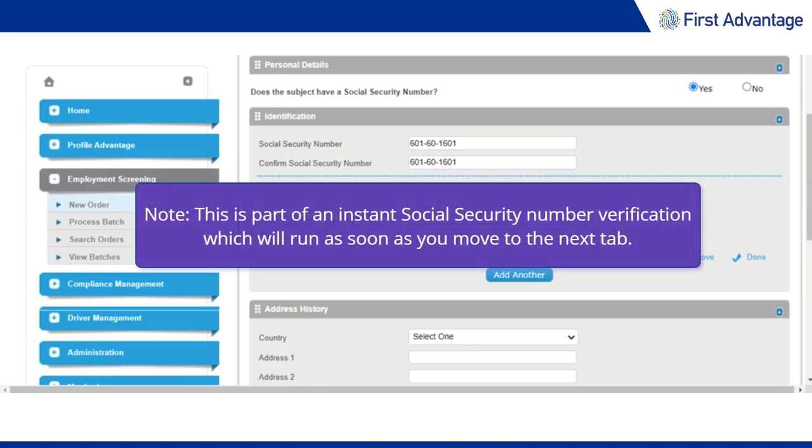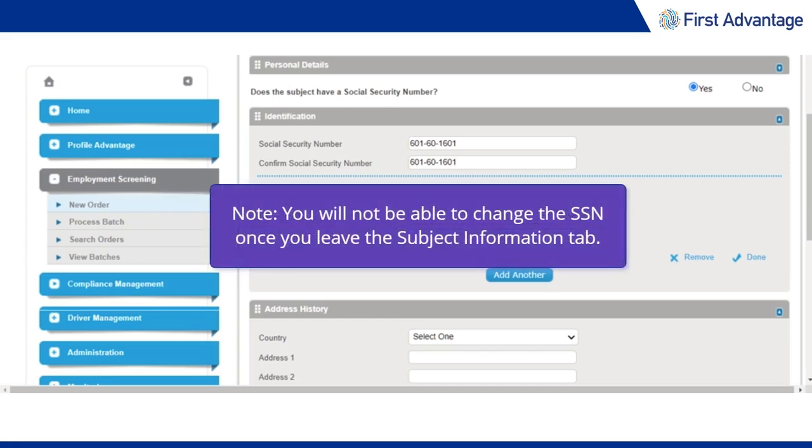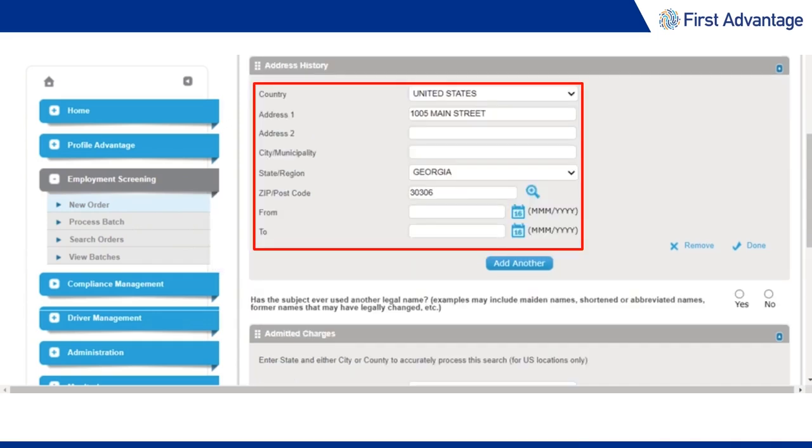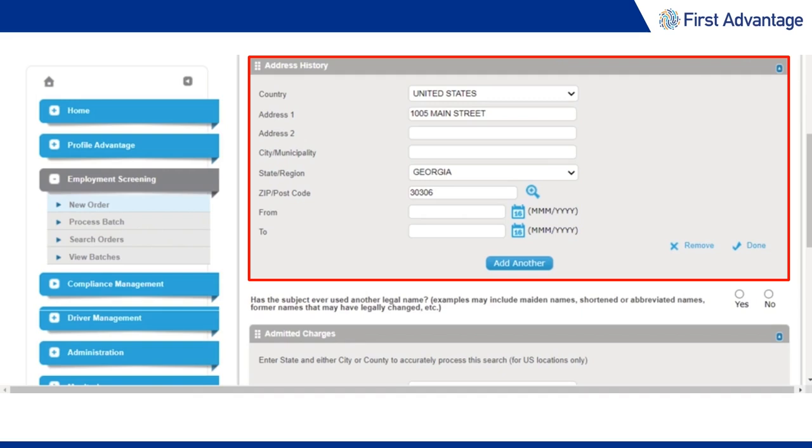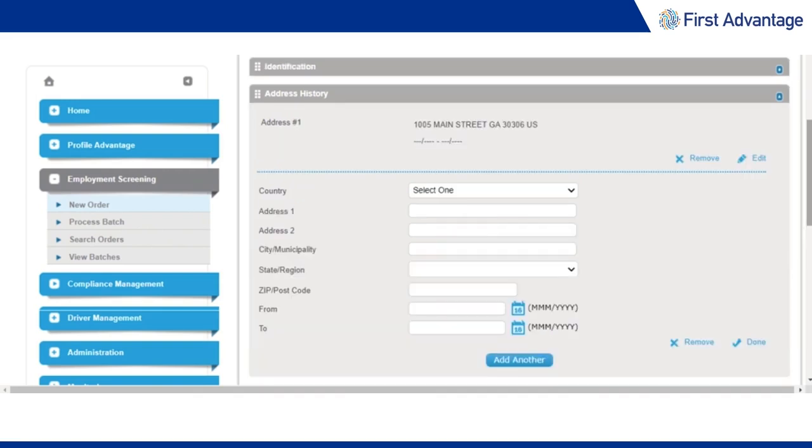This is part of an instant Social Security number verification, which will run as soon as you move to the next tab. You will not be able to change the Social Security number once you leave the Subject Information tab. If you have collected other addresses from the candidate, you can provide them in the Address History section. Clicking Add Another will allow you to add multiple addresses for this section. After entering the address, you can click Done to lock the record. You can click Edit to modify the record, or click Remove to delete the record.